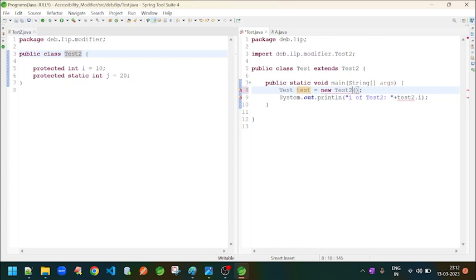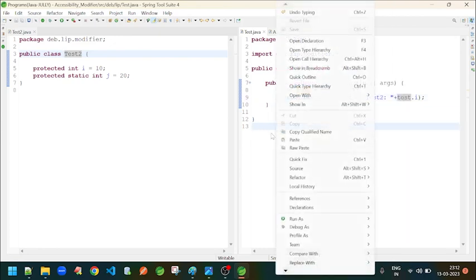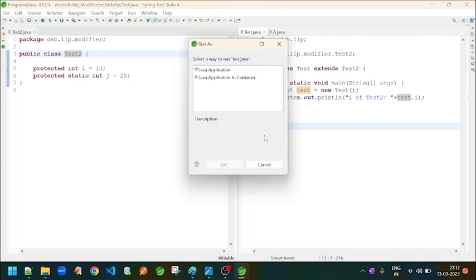Test, test, and new Test. Okay. Now see whether the error is going or not. See here, the error has vanished. Now it is visible. Now if we run this one, it will show us the result. The Java application will be running.